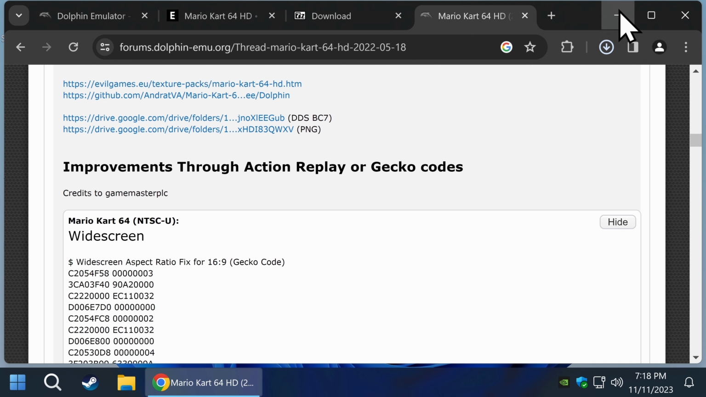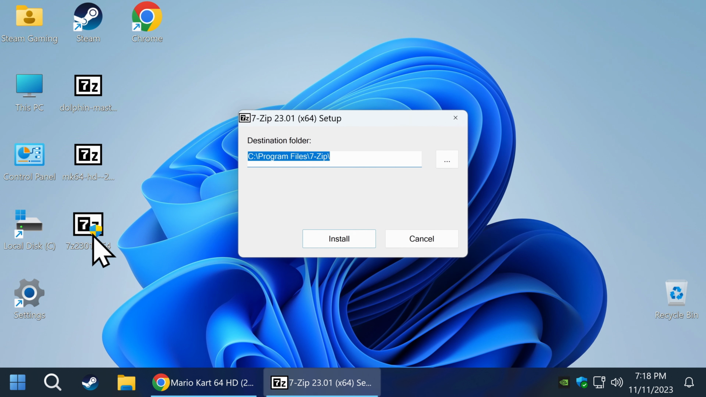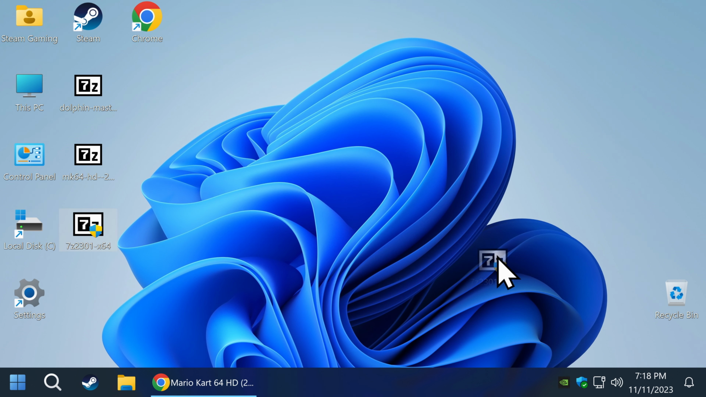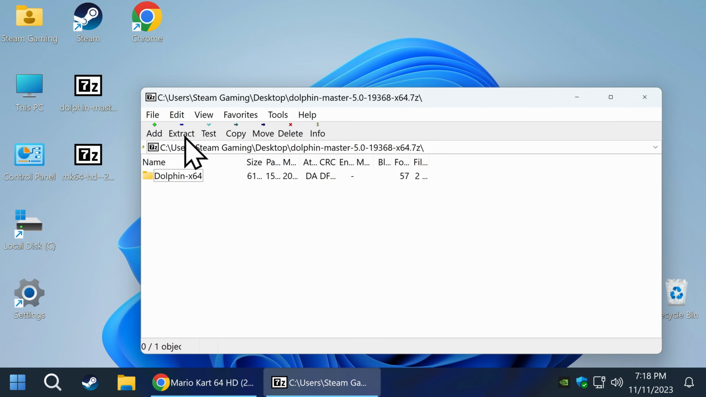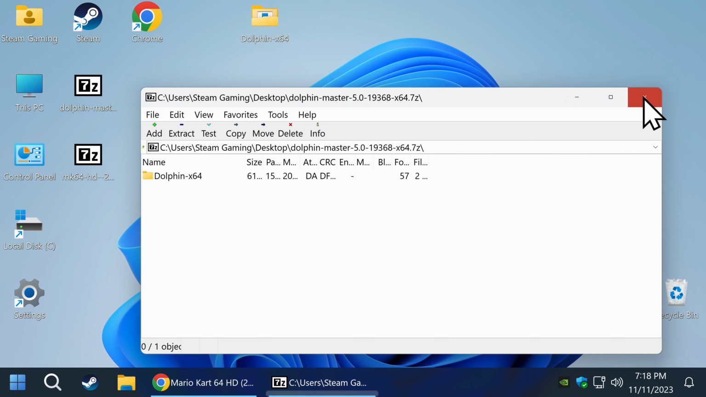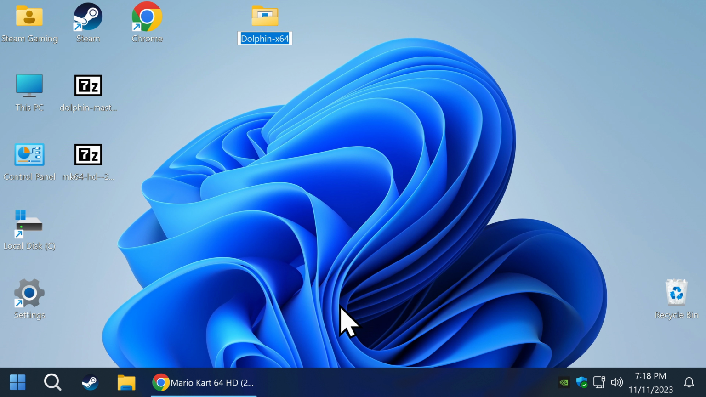If you followed along, you will have Dolphin, our HD texture pack, and 7-zip on the desktop. Run 7-zip and install it. It's really easy. Then extract Dolphin and the texture pack to your desktop. Go ahead and delete the downloaded files after they are extracted to clean up some clutter. I recommend renaming the Dolphin folder, but it's entirely optional. Depending on your PC, the extraction process can take several minutes, which is normal.